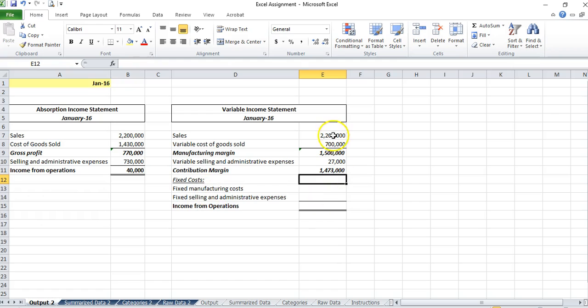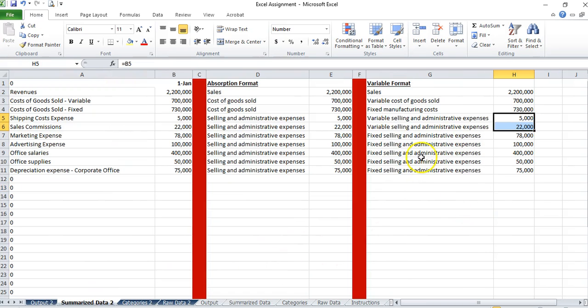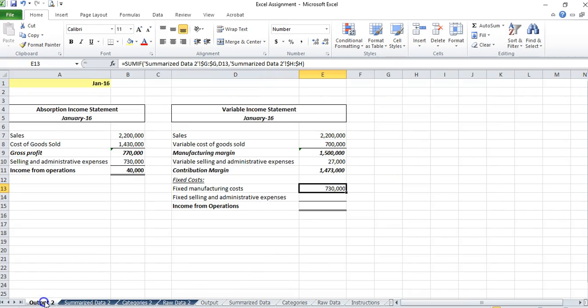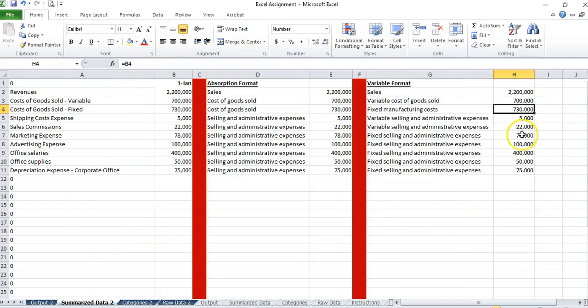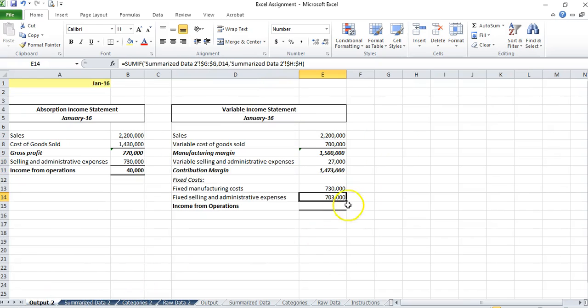Now we'll do the fixed cost. Copy. Fixed manufacturing cost, 730. Is that true? 730 fixed manufacturing cost. Yes. And then again, copy paste down here. Fixed selling and administrative should be 703. And that again is the SUMIF formula. 703. If you add these up, it's going to give you 703. So that's correct. And the bottom line should be the same.